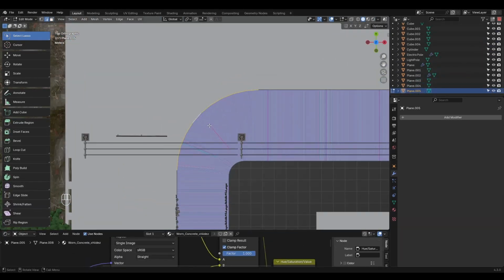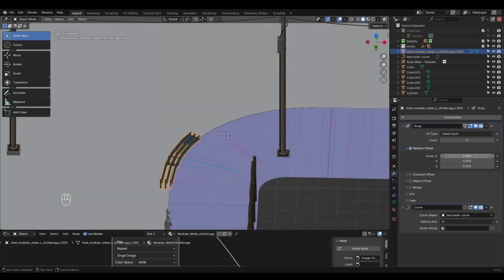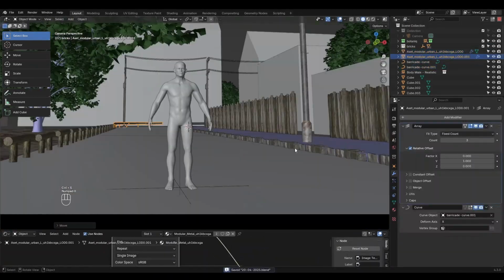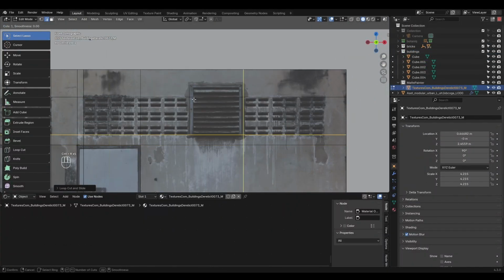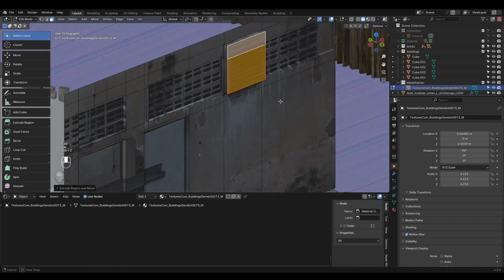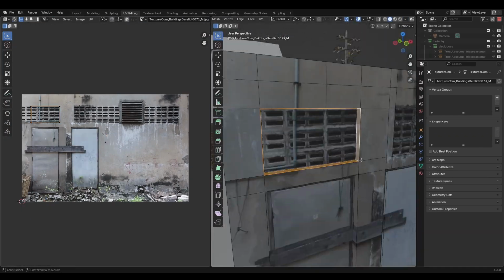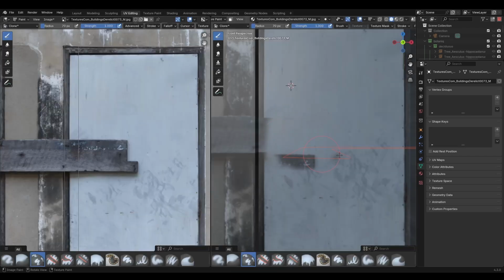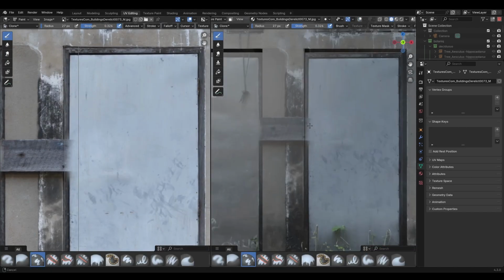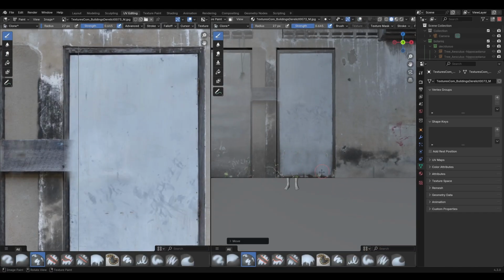Here, I'm converting this rounded corner into a curve and using it to bend the barricade with the array and curve modifiers. The front face of the small building on the right is made with the images as planes technique. I also made use of the clone brush to fix the texture. Apparently, the Blender devs changed the keyboard shortcut for cube projection, which is super annoying because it's basically muscle memory for me at this point.